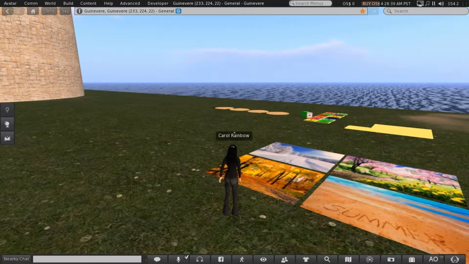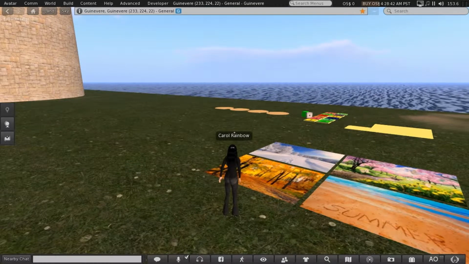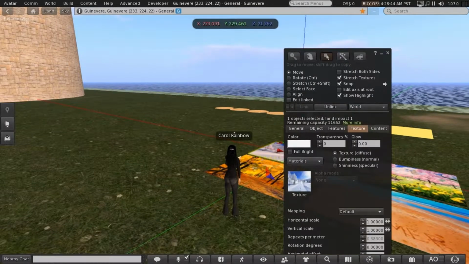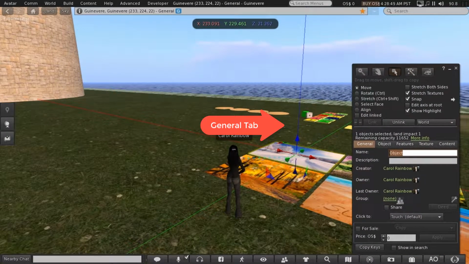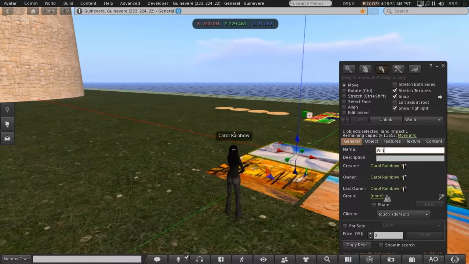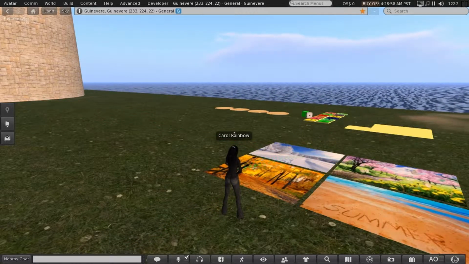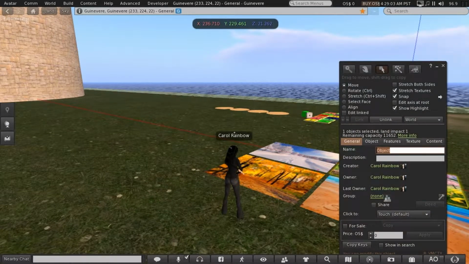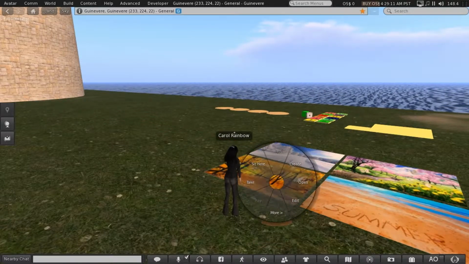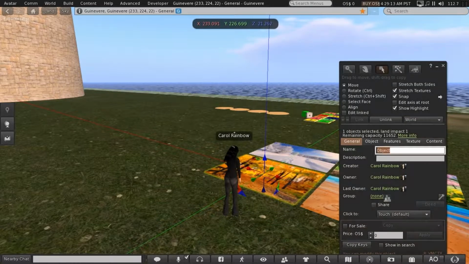So now I'm going to actually name my boards. I'm going to right click and edit, and then in the general tab it just says object. So that's not very helpful. So I'm going to say winter board. And I'm going to just save that like that. And spring, edit, spring board. Autumn board.